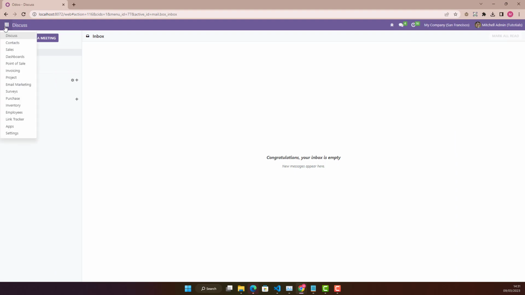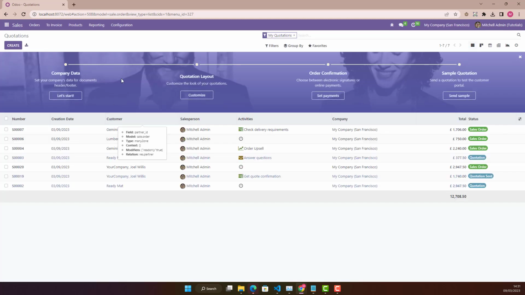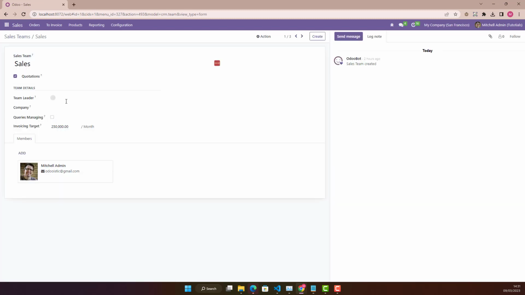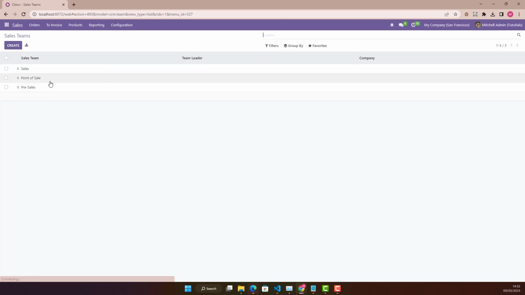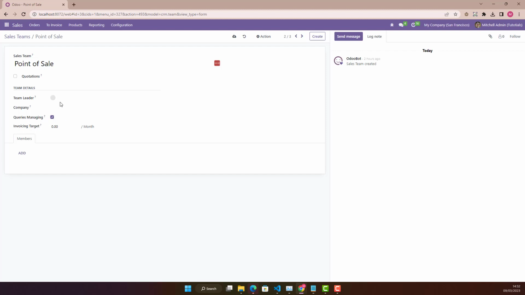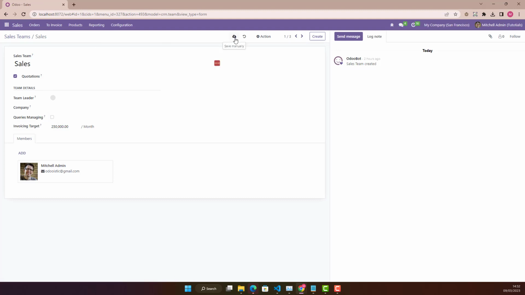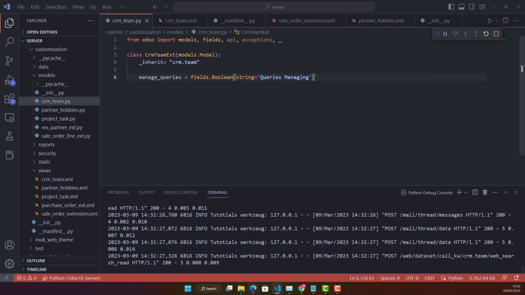Okay, so we go to our front end and click on Sales again. In Sales, we go to our sales teams, and as I open this team, I can see queries managing. What I want is, when I click on this field and save it, it's fine. But when I go to another team and click queries managing there as well and try to save, it's letting me save it, but it shouldn't be the case. It should say that one team has already selected this, which is Sales.